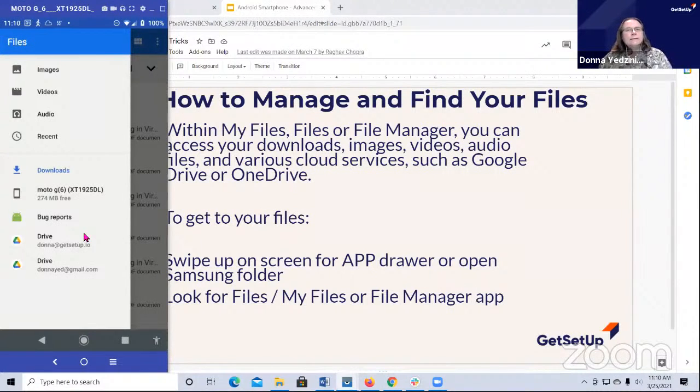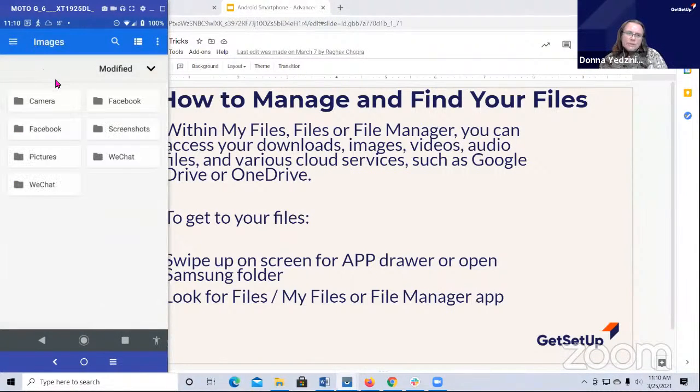So when we're looking at this, you'll see images. If I go under images, you're going to see things like any apps that store images. You have your camera, Facebook, screenshots, if you do any screenshots. I used to use WeChat. WeChat used to save images. If you use WhatsApp or any apps that would share some type of image, it would be here.